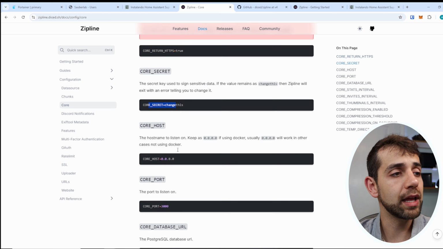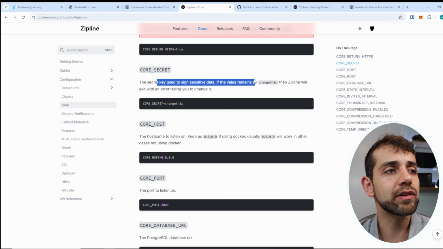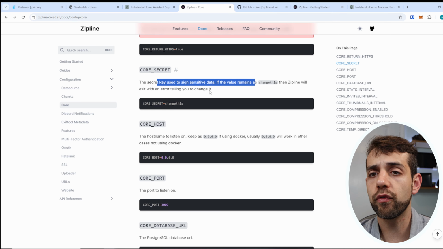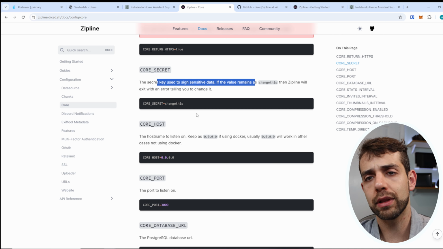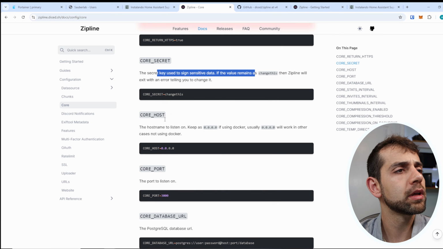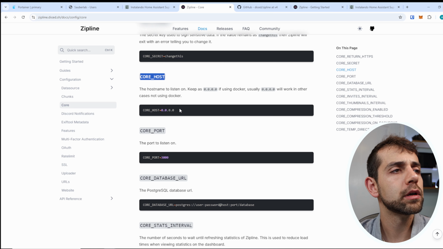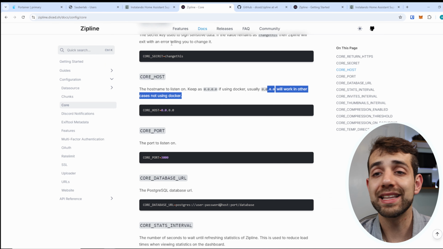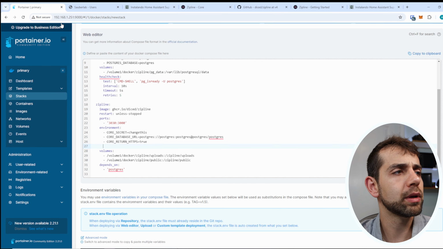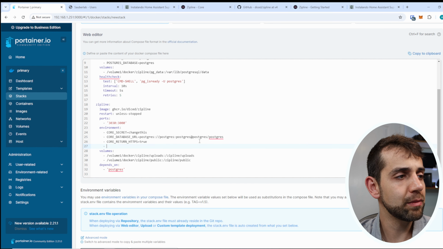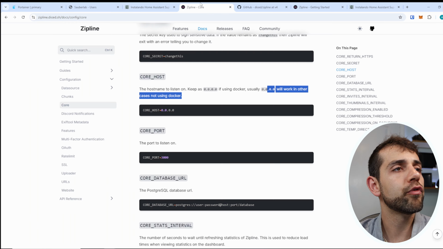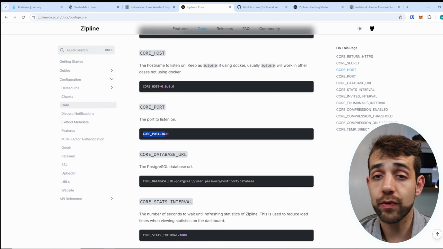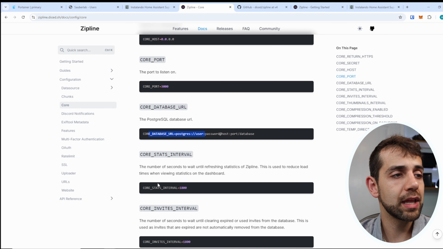Change me is already there. This will be the secret key for signing any sensitive data, like if you put password-protected data. Here will be my host. So what I like to do is to keep exactly the same host, let's say 0.0.0.0. I will come here and paste the same information. Now I'll go for the next, port. It's already there. This one's already there.